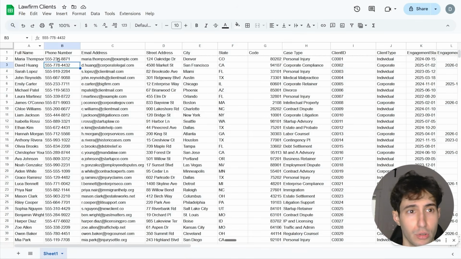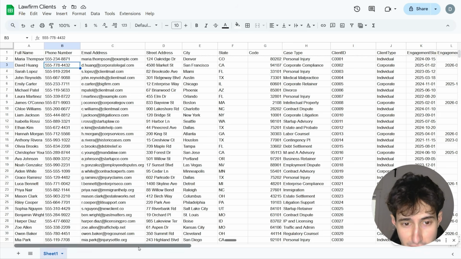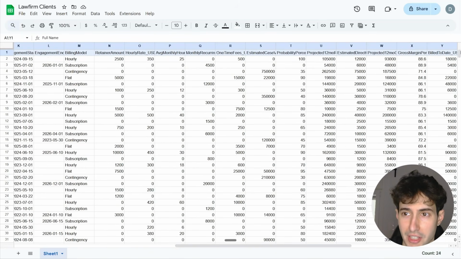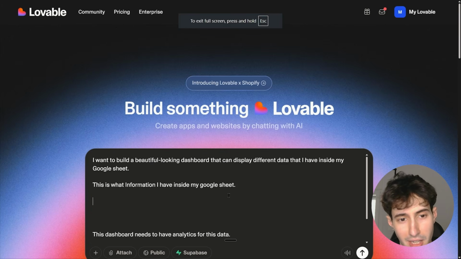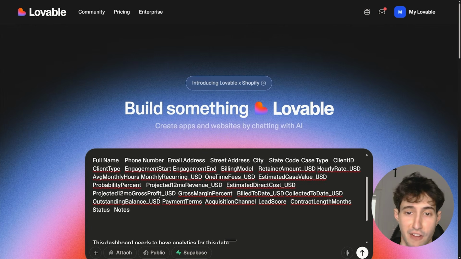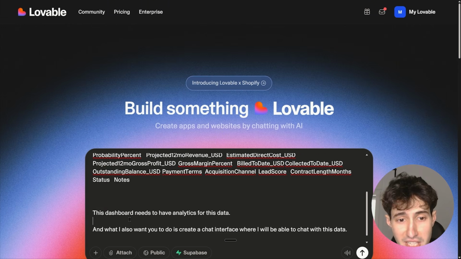and what I'm going to do is go over to the Google Sheet that supposedly has all the information about my clients, and as you can see there's a lot of information over here, and I will simply copy all of these things, and then come back over to Lovable and paste them in. So Lovable has a very good idea of exactly what information I have inside my Google Sheet, so it can then go and create the relevant analytics sections for this information. And then I say this dashboard needs to have analytics for all of this data.